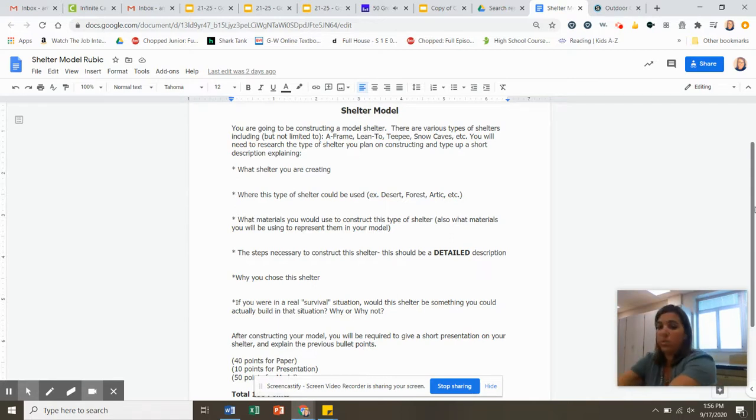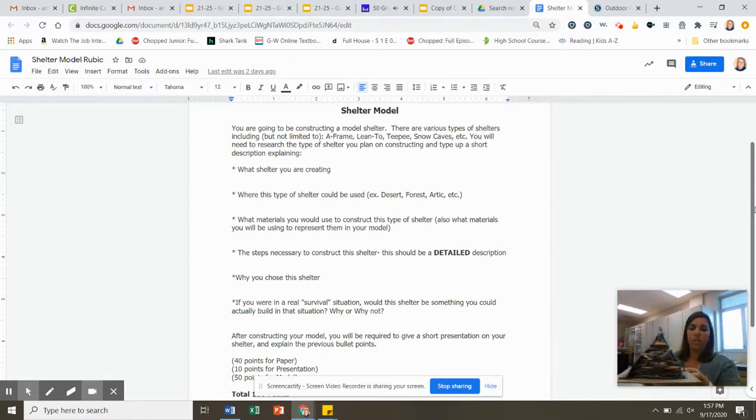I do have some other student examples of what students have made in the past. I know it's kind of hard to see on here, of some different things that they have done. And then you will have to take a picture if you make a model and still go through and describe it and do a little presentation to me, going through these different bullet points as if you were in the class and presenting it to the class, going through your model that way.